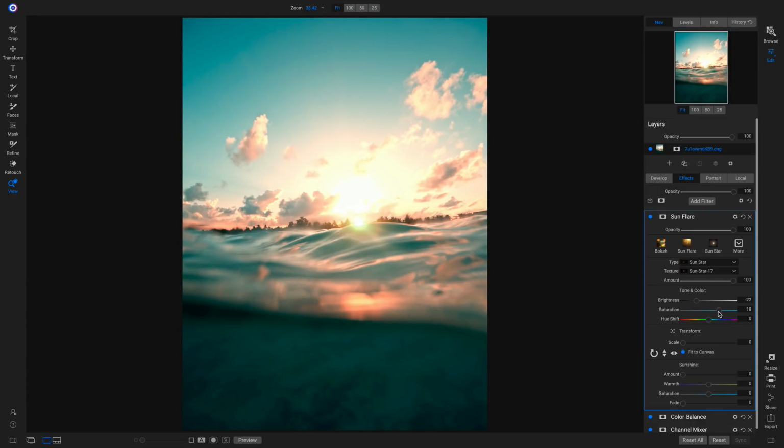I'm going to pull up on my saturation to bring in some of that warm color. And then I'm going to shift the hue, to kind of a, well, I'll just leave it how it is. I think it looks pretty good like that. And then again, with this sun flare filter, we can always bring in the sunshine filter as well. So I'm going to go down here. I'll pull up on this sunshine a little bit. Bring in a little bit more warmth, some saturation, and we'll leave the fade how it is.